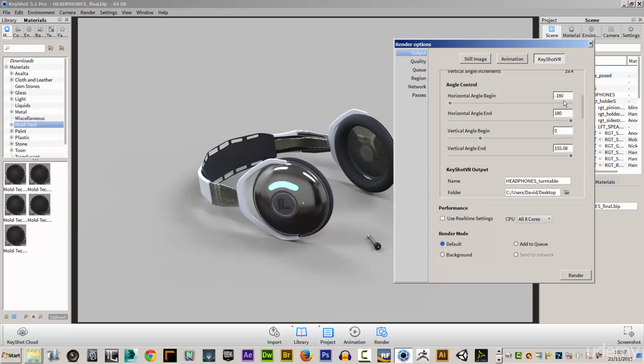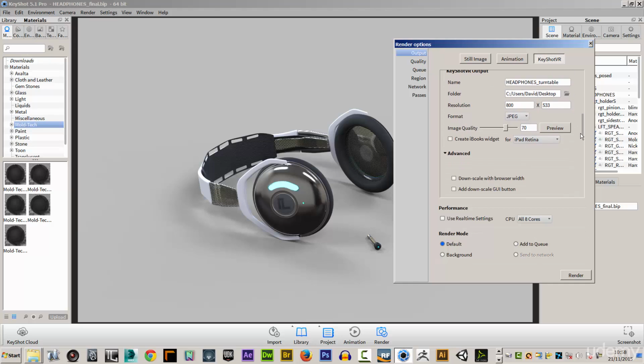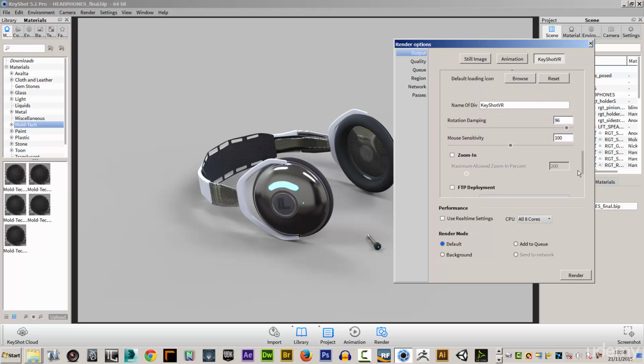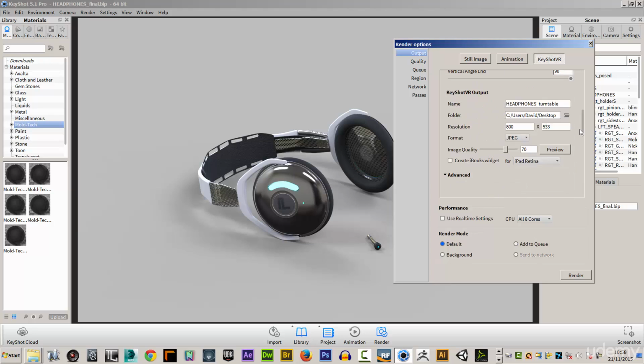Horizontally round, I want it to do a 180. I want it to do 360. So -180 to +180 will be a full 360 degrees. And the vertical end, I just want this to end at 90 on here. Yeah, so it will be from 0 to 90 at the top of the model. Okay, good. And now if I come down here, image quality 70, that's fine. Loading screen, image rotation, you can leave all those as standard.